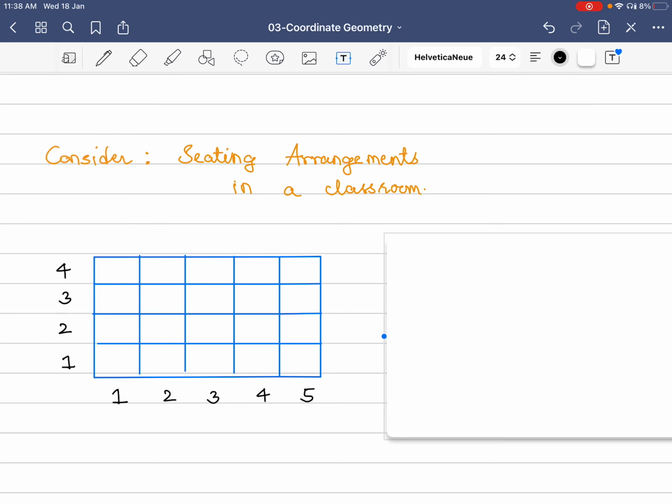Let me try to zoom in. Yeah. So very simple and a very straightforward seating arrangement. As you can see, there are 1, 2, 3, 4, 5. There are 5 rows. Okay, and there are, oh sorry, there are 4 rows and there are 5 columns. Okay, this is a typical setup in any classroom, and these are all the seats, different seats in a classroom.